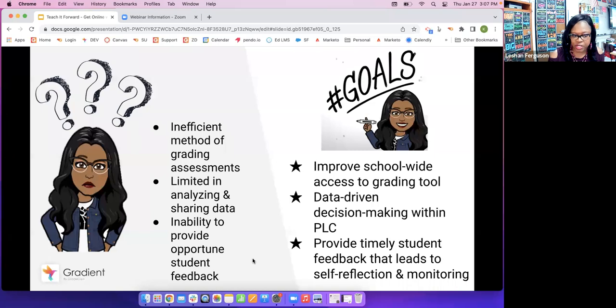And then again, just the inability to provide students with the opportune feedback that they needed. So our goal, once I shared, hey, this was my experience at my last school, I shared it with my admin. I subscribed to the free teacher version, and I was able to show them firsthand what those major features were, what the key points were.